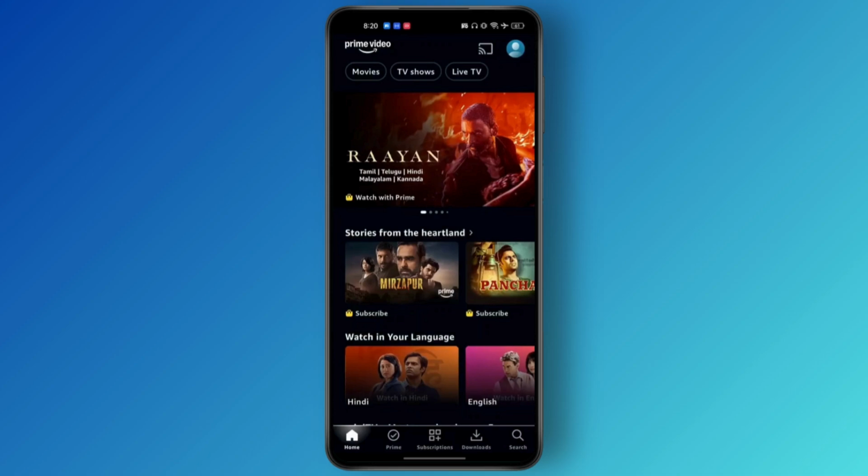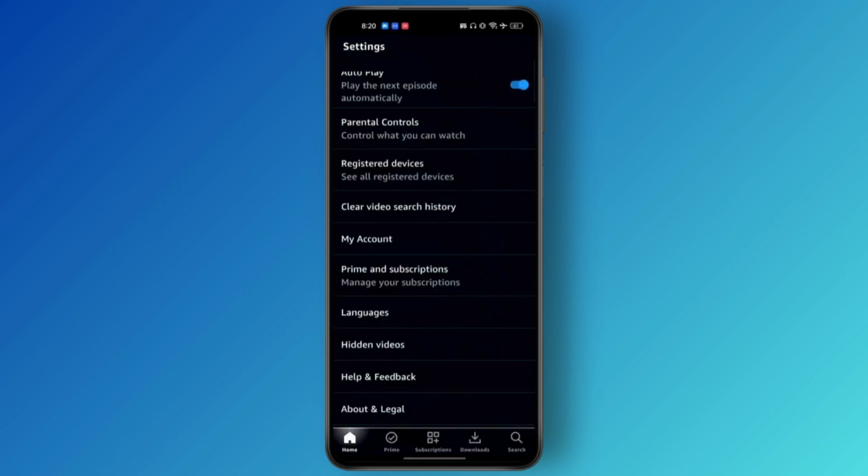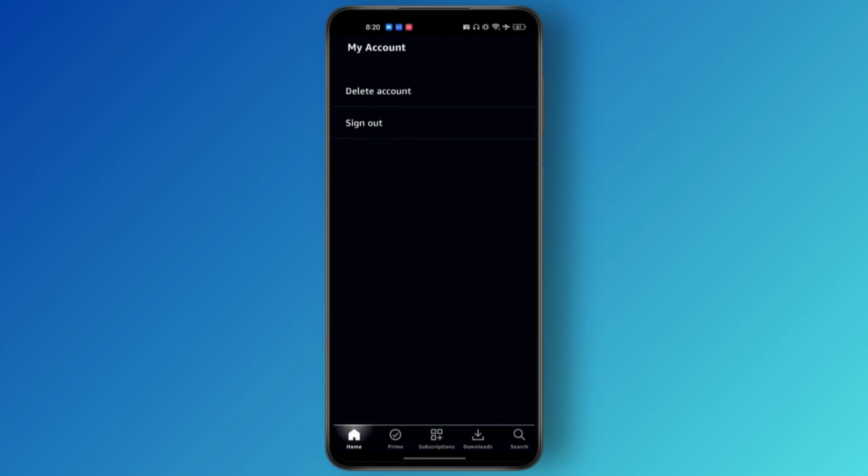So the very first thing you need to do to check is open up your Amazon account and log into your account. From here on the top right, you'll see the profile icon. Just tap on it. And once you get to your profile, you'll see the gear icon on the top right corner. And once your settings is open, if you go to My Account, you won't see any option to change your location. You only see an option to delete your account and sign out.